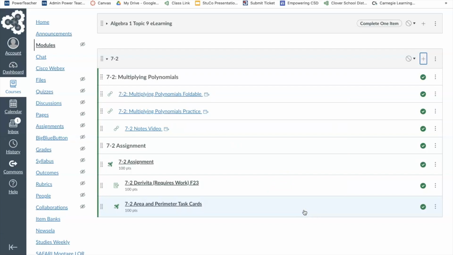All of my assignment quizzes are one multiple choice question that asks, what assignment would you like to complete for this lesson? When creating your assignment, pay attention to which assignment you select as the correct answer. Canvas uses this score to decide which assignment to populate for students. So for my example, the 7-2 assignment, the 7-2 derivative was the correct answer to that quiz, and so if they made a 100 on the quiz, it opened the 7-2 derivative assignment for them. Whereas if they got a 0 on the quiz, if they got the question incorrect, it opens the 7-2 area and perimeter task cards.